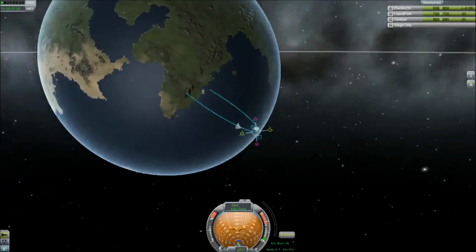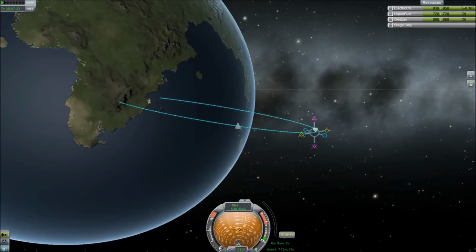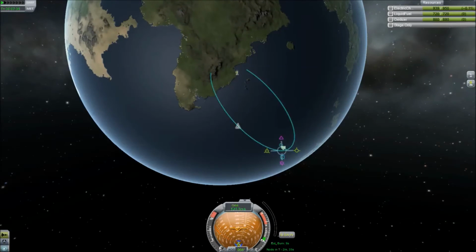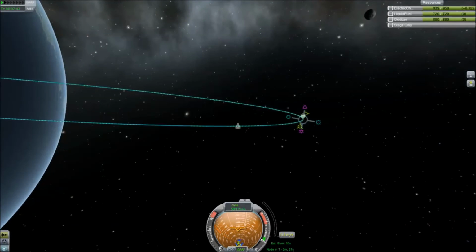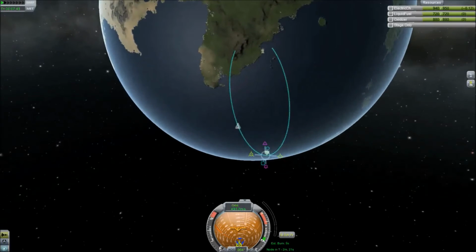So these are your different directions that you can burn. This is in the direction of the velocity where you're traveling. This is to the left of the velocity. This is to the right. This is up. This is down. So this would be north, south. This would be towards Kerbin, away from Kerbin. And this would be east, west.